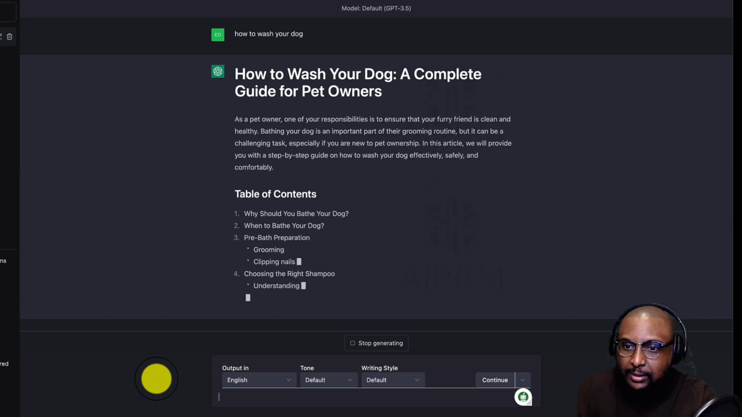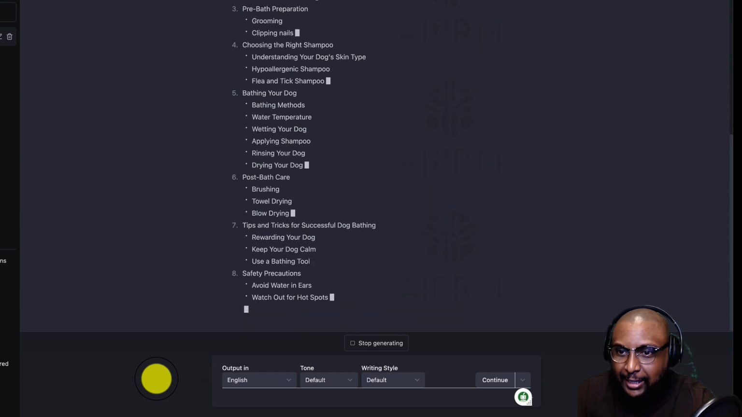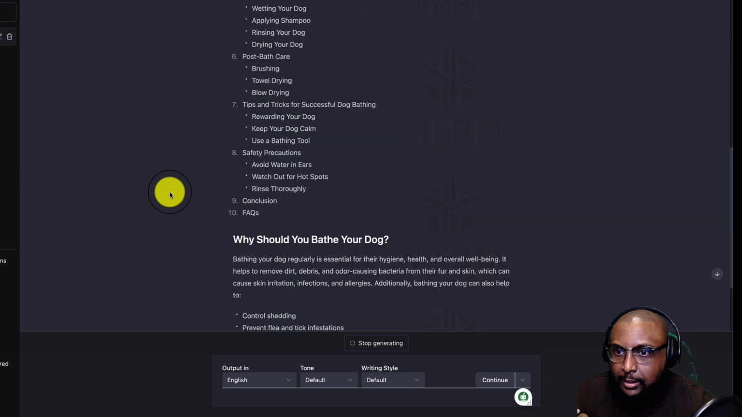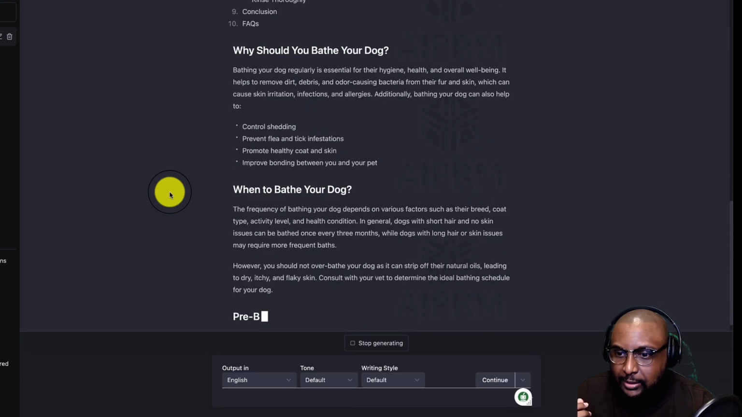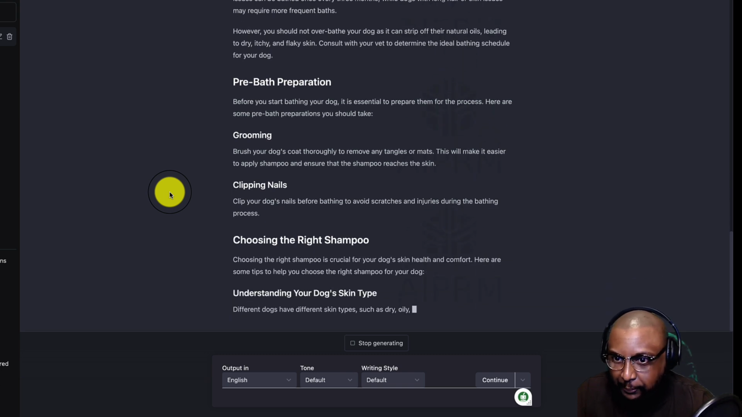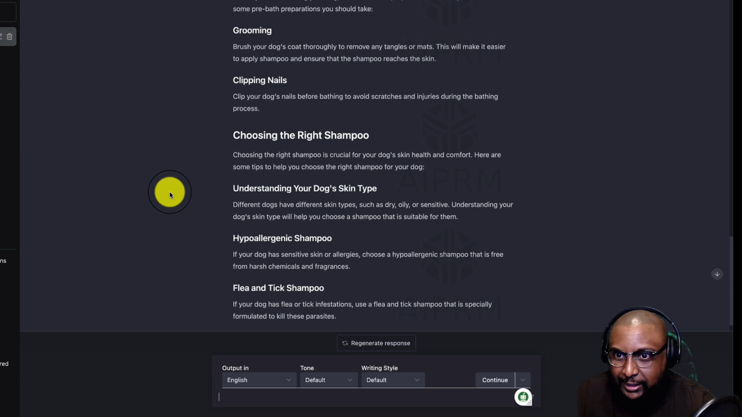Wow, so this is already outputting something in a table of contents. I think this prompt is very popular. I could see why it's very popular, because look at the formatting already.